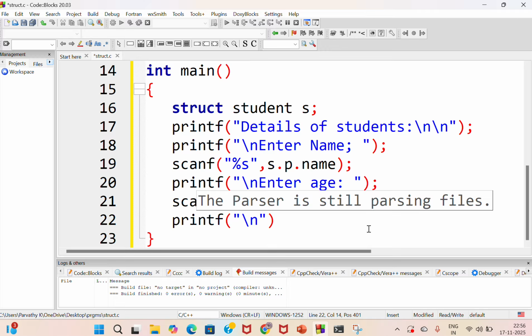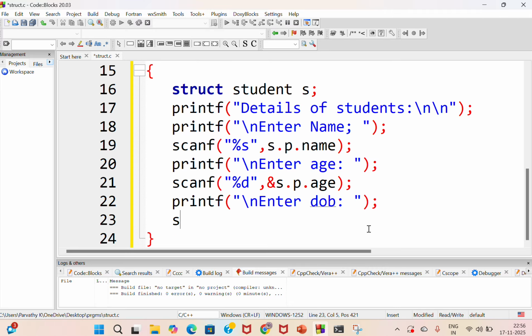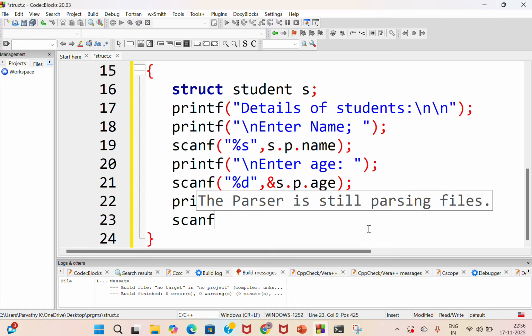So we have to use both the structure objects. Okay. So that we need to access both. So again, enter the date of birth. Okay. So now again, give here the percentage s, since it is a character string. Now, what is the previous one? S dot P dot DOB. Okay. So for string, it's not mandatory to give the ampersand. If you want to give, you can give, otherwise skip it.